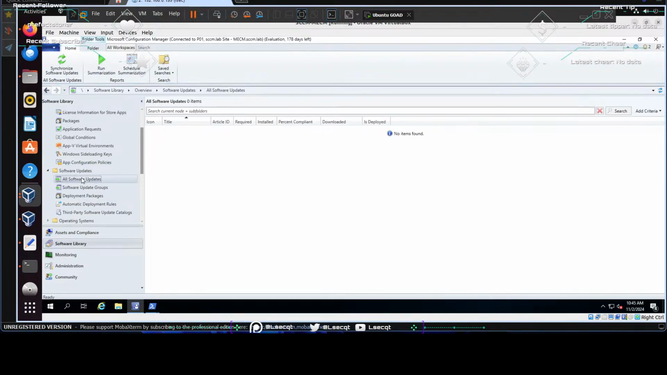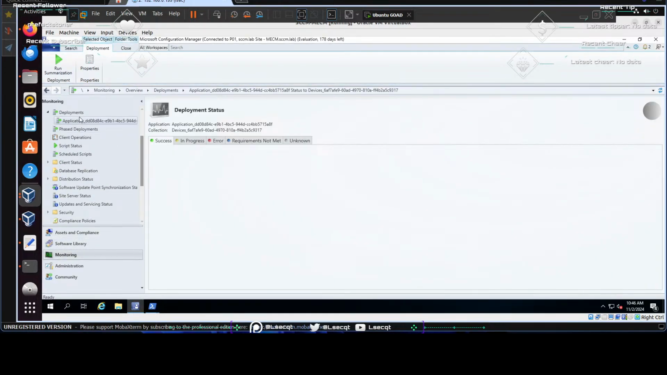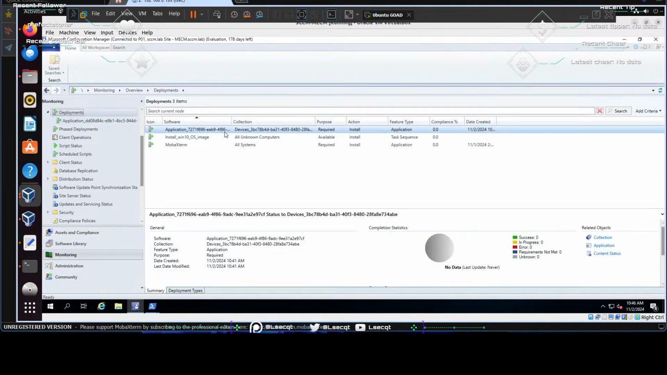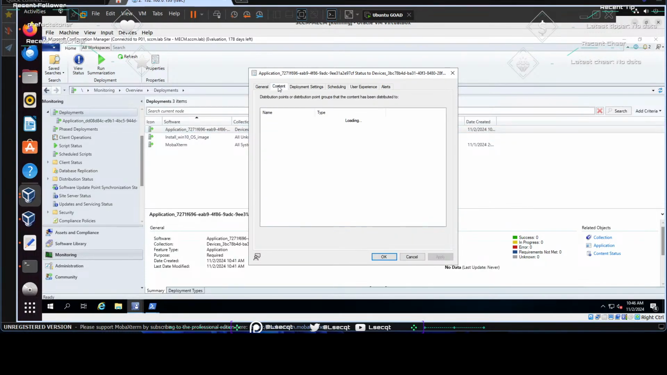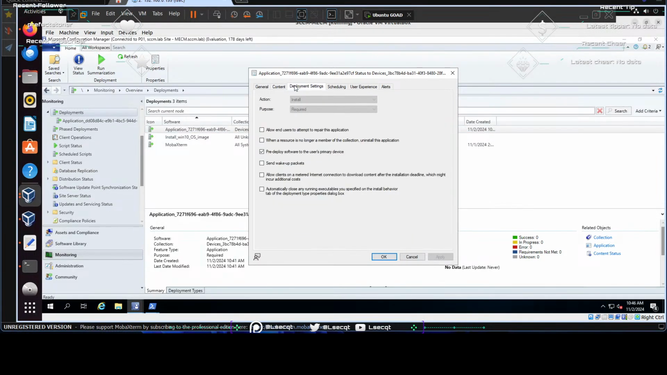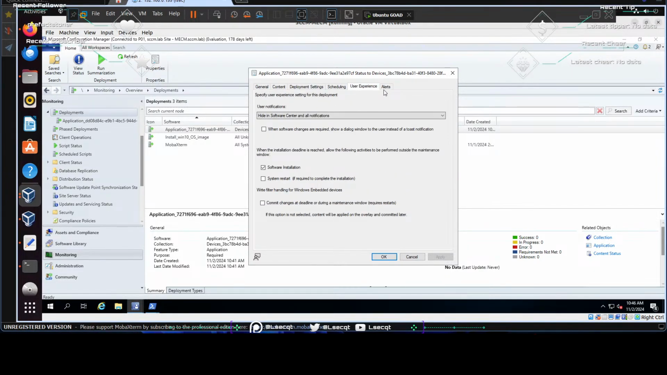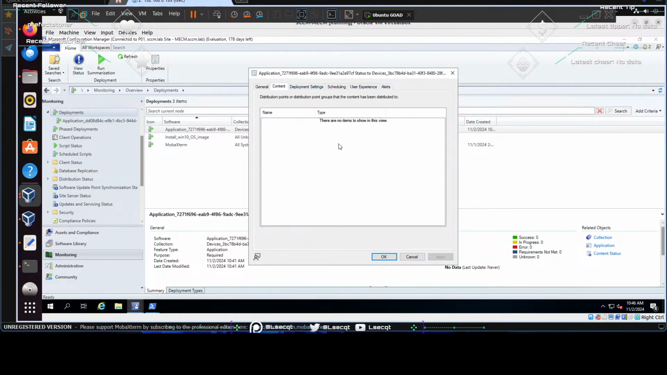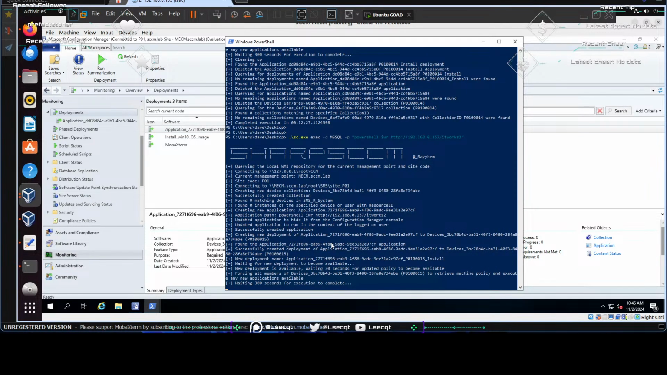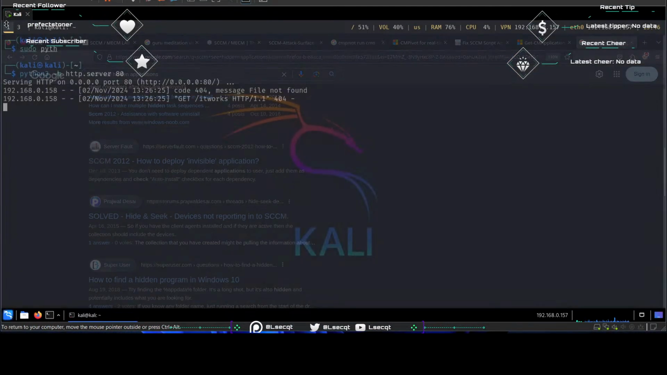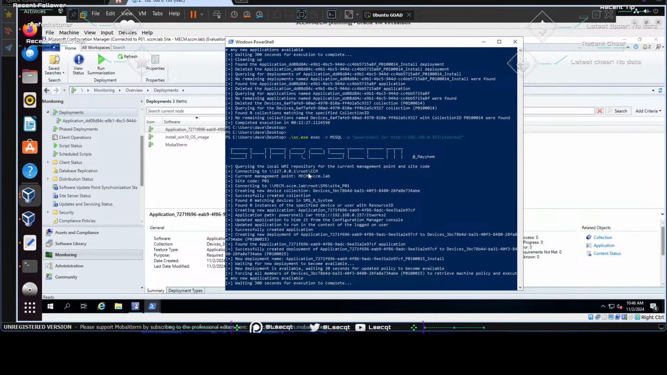deployment. Actually, monitor, deployments, properties. That's completely empty. And maybe that's why it didn't work, because maybe it's not fast as it should be. So let me try something else.